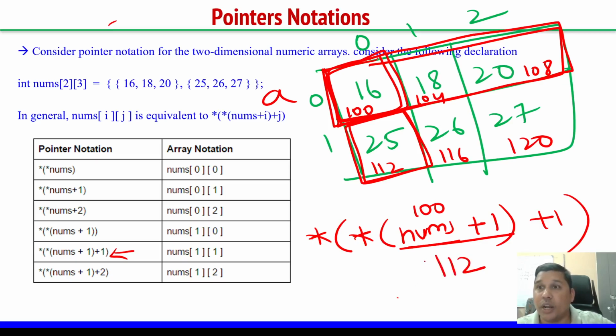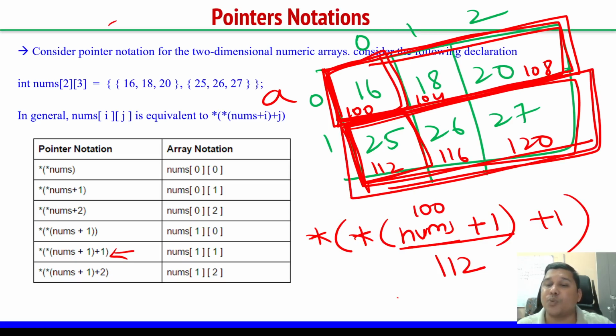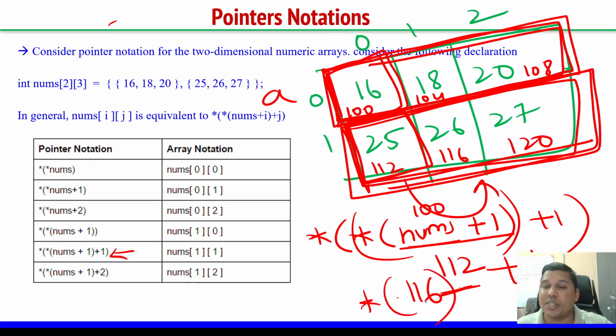It will give me 112, the starting address of this block. This is the first block, and this is the num plus 1 block. The second rectangle is the num plus 1 block. Star of 112 will again give you 112. 112 plus 1 means I have to go to the next block, that is 116. Now what is star of 116? Star of 116 means 26.